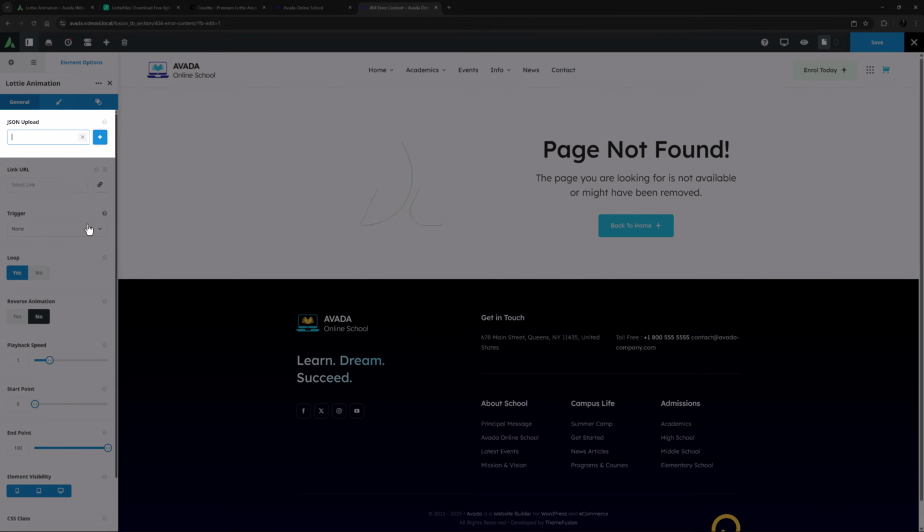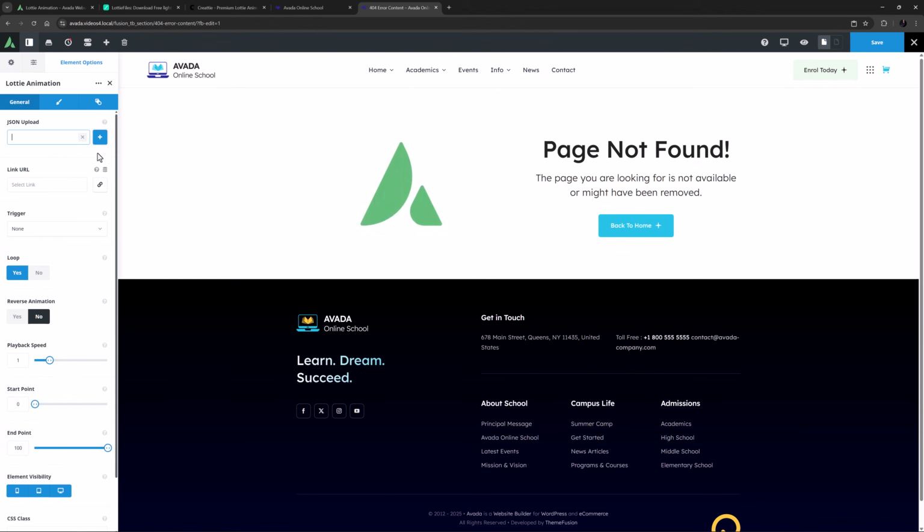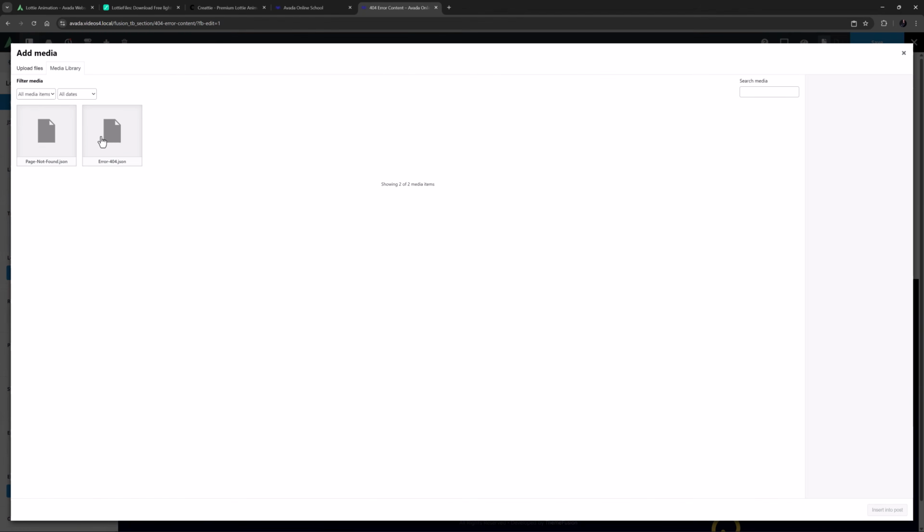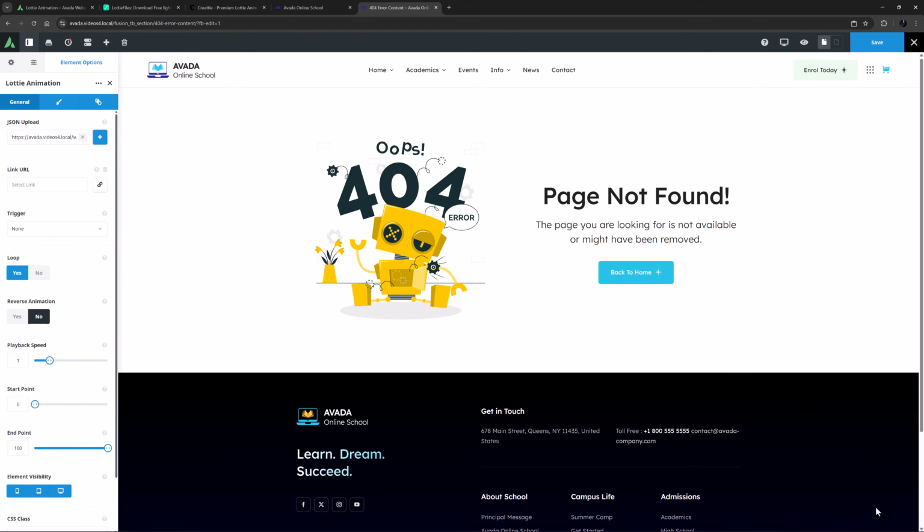The first option is to upload the JSON file. Clicking on the plus button takes us to the media library, where we could go to upload files and upload the JSON file we want to display, but as we can see here, I already have a few in the media library, so I will choose the one I want and insert it. And there's our Lottie animation. Okay, let's go through the options.